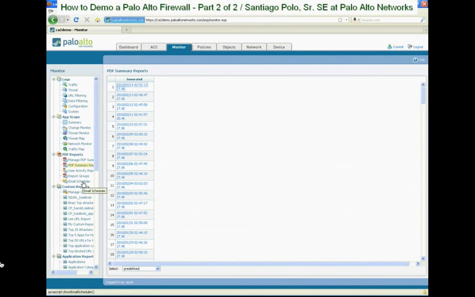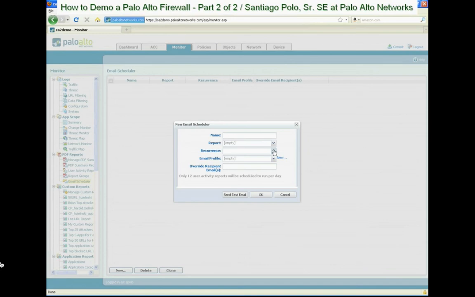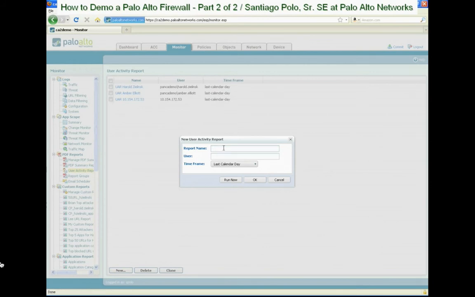We have an email scheduler down here where you can set up a new schedule, decide how often you want this report to be sent out and to whom. So you get the idea. This is actually hugely powerful. The other report, very interesting, is the user activity report, where we may actually select a user. We'll just call this Lucas, and I think his user ID was Lucas Johnston, and we can run it, say, on the last hour.